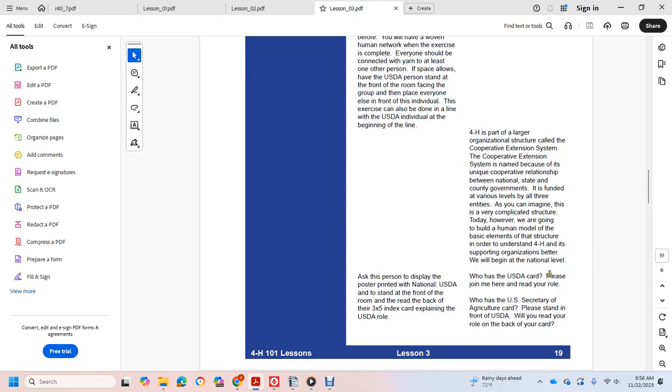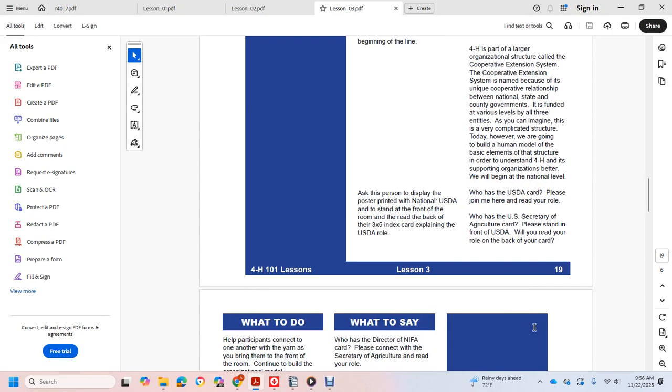Who has the USDA card? Please join me and read the role. The U.S. Secretary of Agriculture, please stand at the front with the USDA card. We'll read your role on the back of your card.